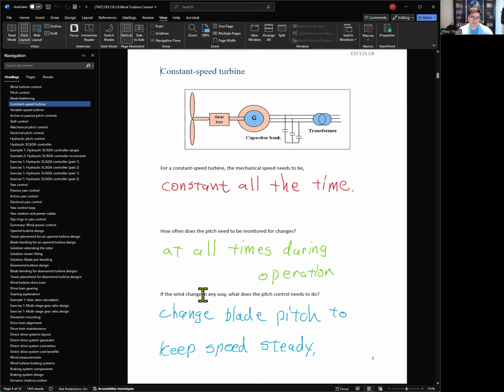Okay. If the wind changes in any way, what does the pitch control need to do? It needs to change the blade pitch to keep the speed steady. So this has to be a very fine-tuned system so that this mechanical shaft has to be within plus or minus 0.1% error. That's a very, very small amount of variation you're allowed on the speed difference.